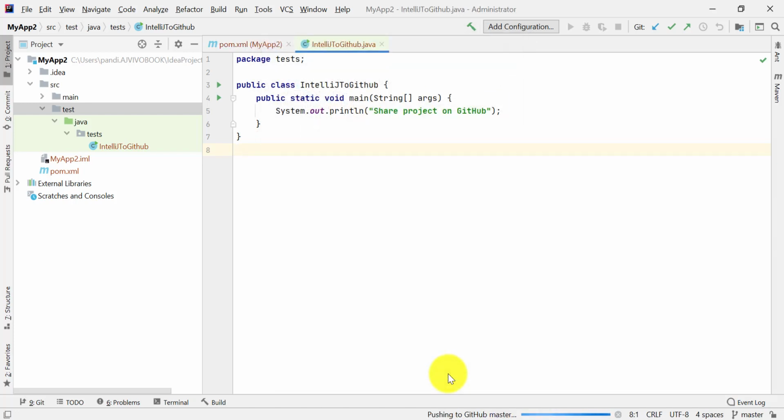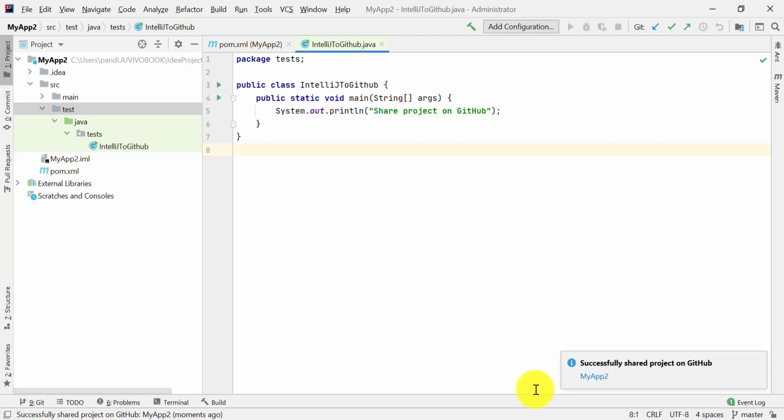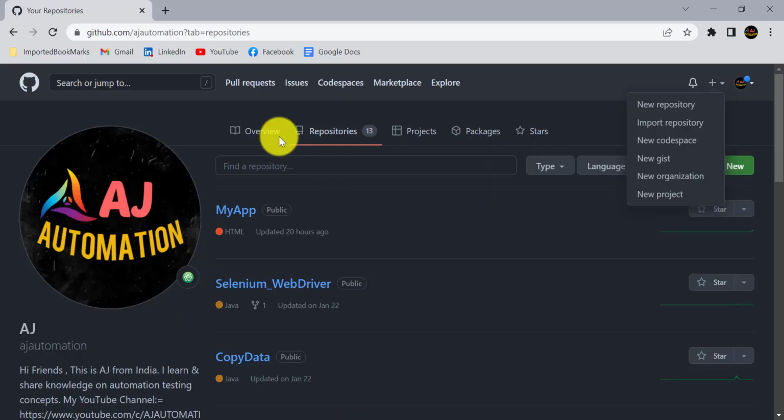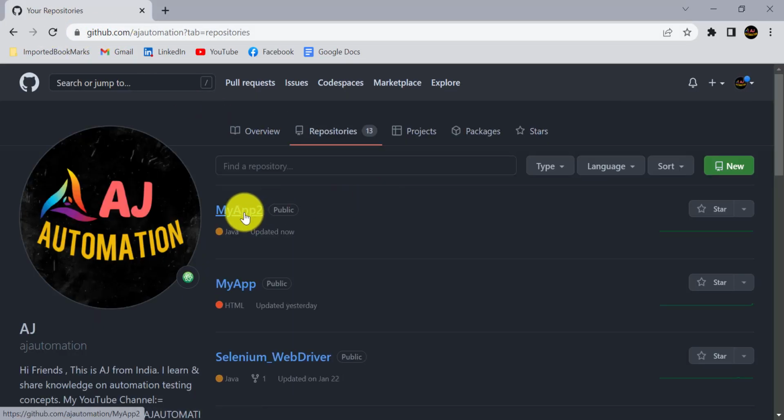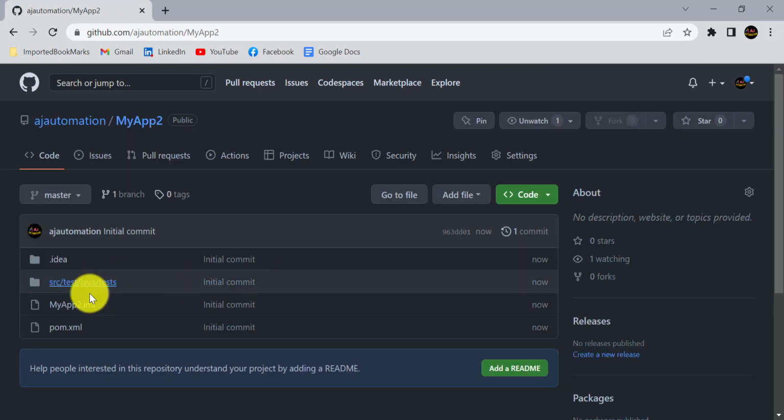So it will directly commit all these files into the local Git repository and it will push the project to the GitHub. Okay, so within a few seconds you can see it has successfully shared the project on the GitHub. Okay, so if you go to the GitHub again, just refresh the repositories, and here you will find the new repository my app2 has been created, and it contains the project from the IntelliJ.